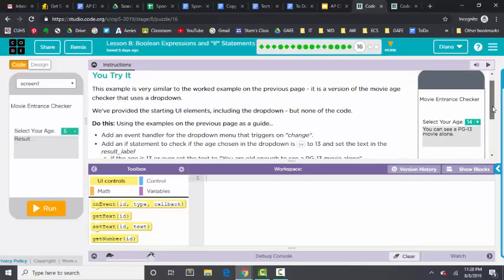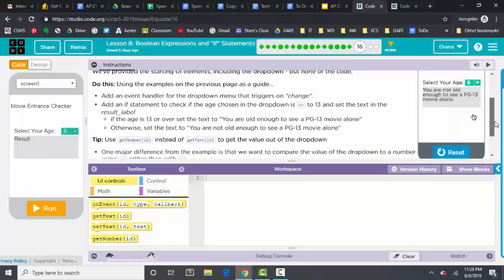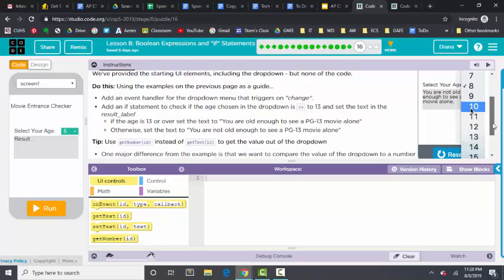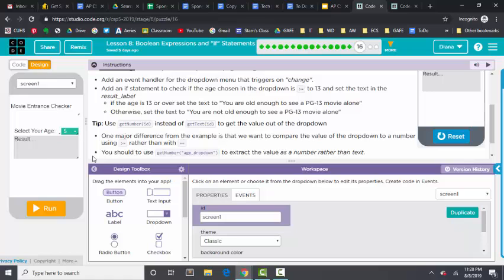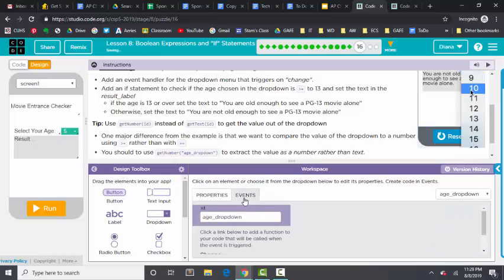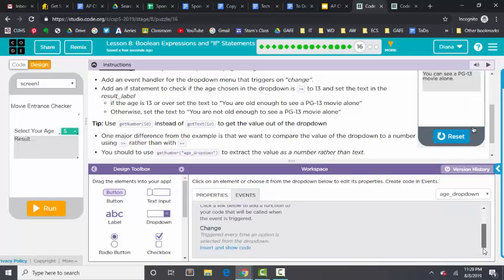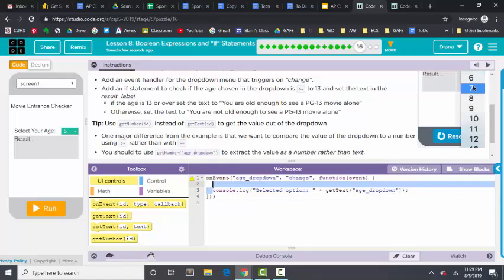So they've already provided all the starting UI elements, including the drop-down, but none of the code. So what we're going to do is add an event handler for the drop-down menu that triggers on change. And we can do that over in design mode. So we can click over here on our drop-down, and we can go over to events. And then when we scroll down here, it says on change. So we're going to click insert and show code. And so it gives us our on event button, age drop-down when it's changed. Okay. And we want to add an if statement inside there.